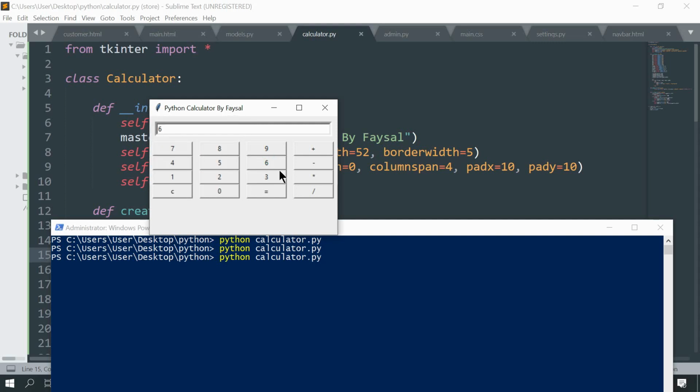Now if I do 6 plus 6 equal to 12, and clear C. And 5 plus 5 minus 4, so it should be 6. 5 plus 5 minus 4 equal to 6. Now clear, and 5 into 5 minus 4, so it should be 21. So it's working, 21. Now I'm showing my code and how it works.